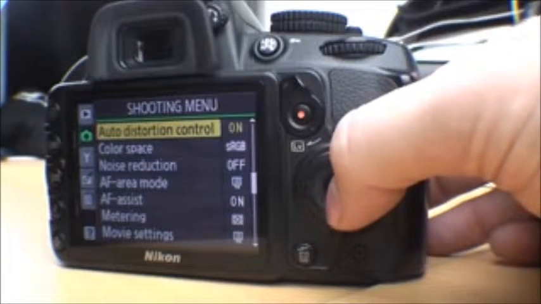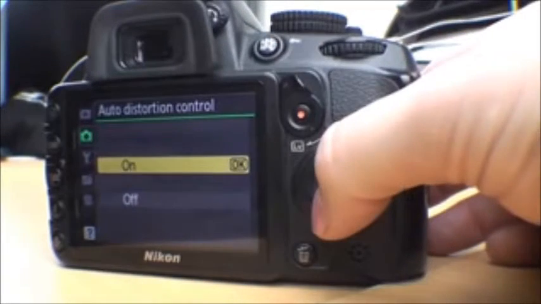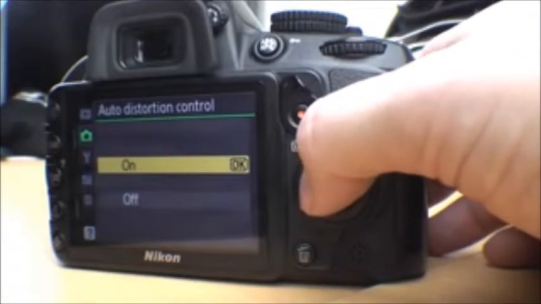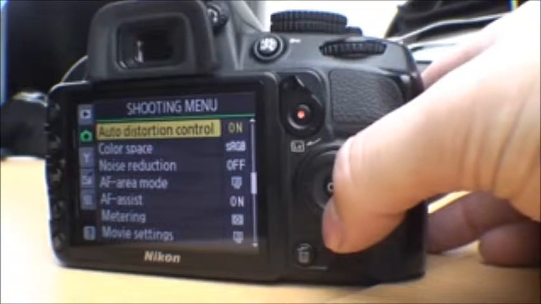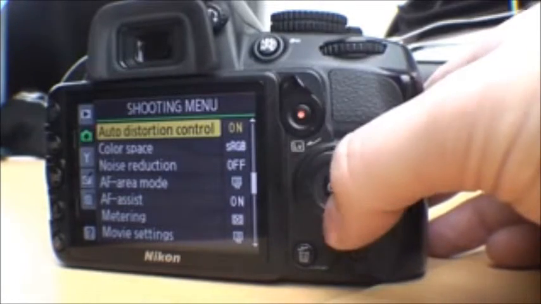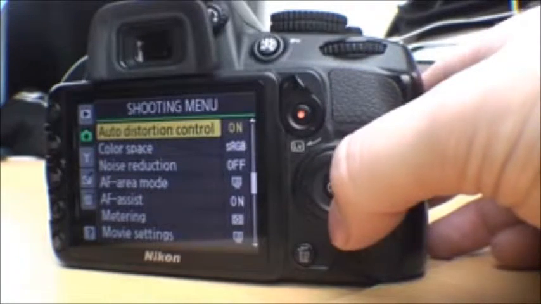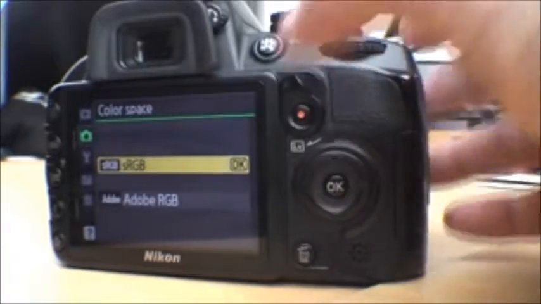Auto distortion control is a very handy setting. All lenses have different characteristics. When you use wider angle lenses, they tend to distort on the edges. So what that setting does is actually tries to correct that distortion in the actual camera itself. Again, you can do this in Lightroom, but if you don't have Lightroom, that's a really good setting to have on.